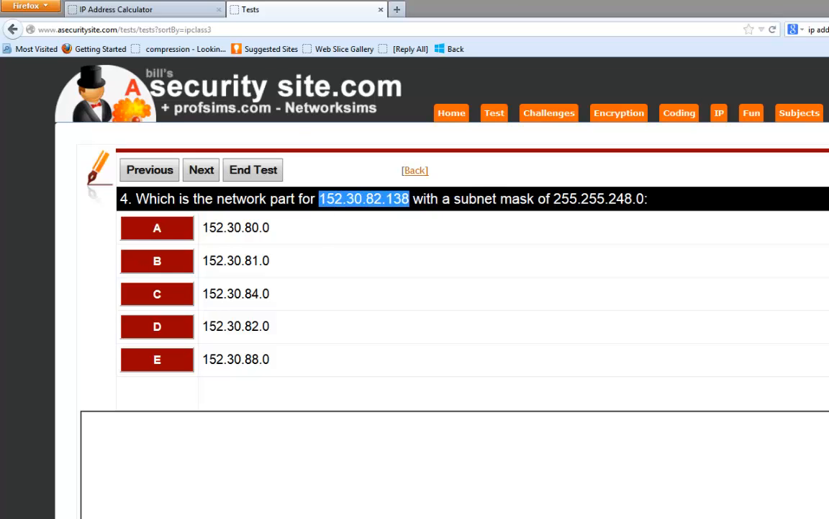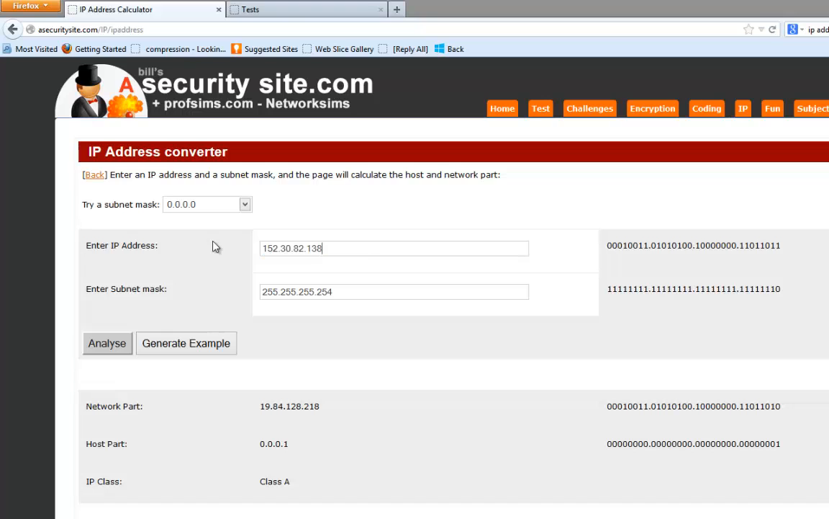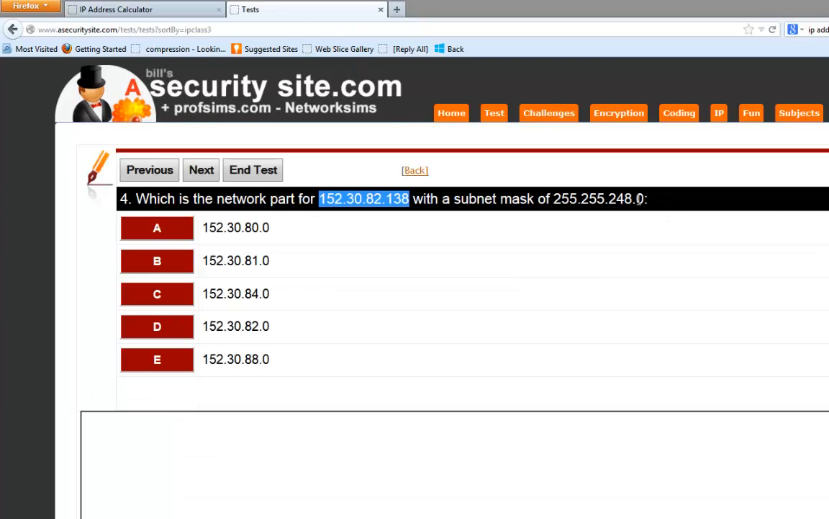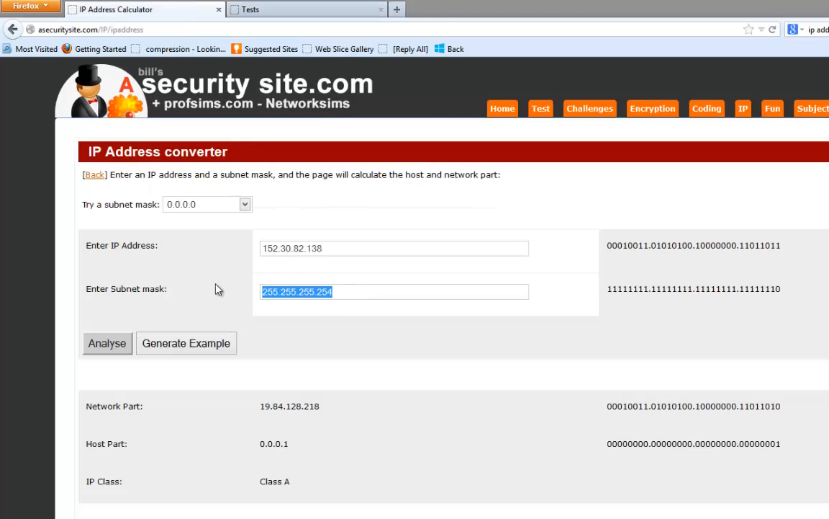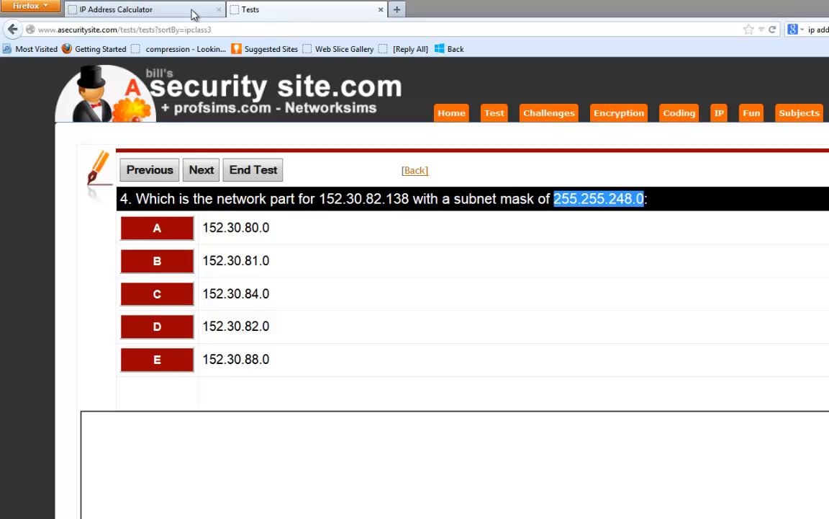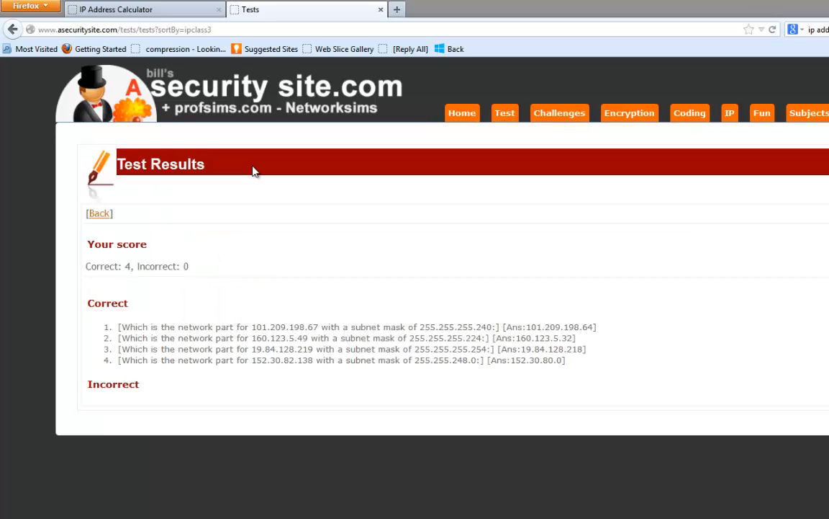And we'll just try this one. So in this case, we're using all these bits for the network part. That takes us to about there. And then we'll blank off all these other bits. So we end up with this. And this is our host part. So we're after the network part, so it's 80.0, which is that one. And there we go, we've got 4 correct.